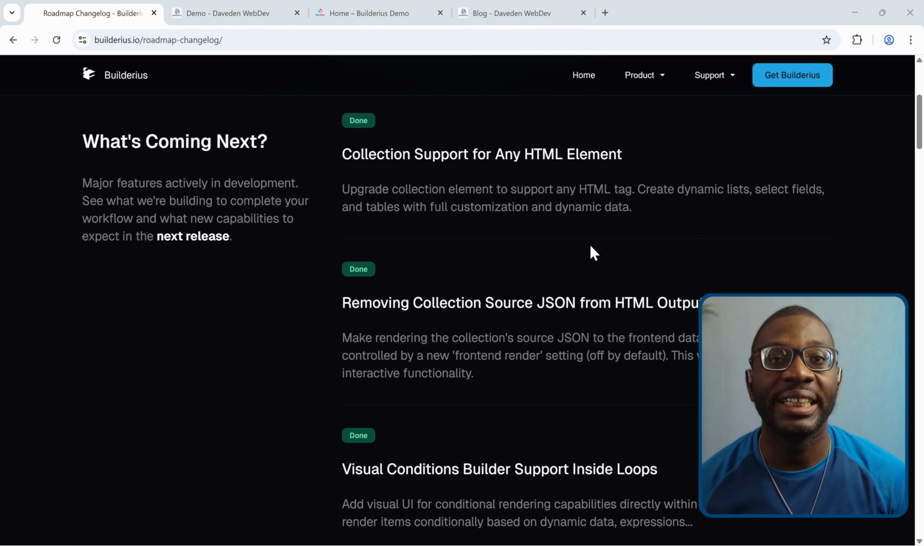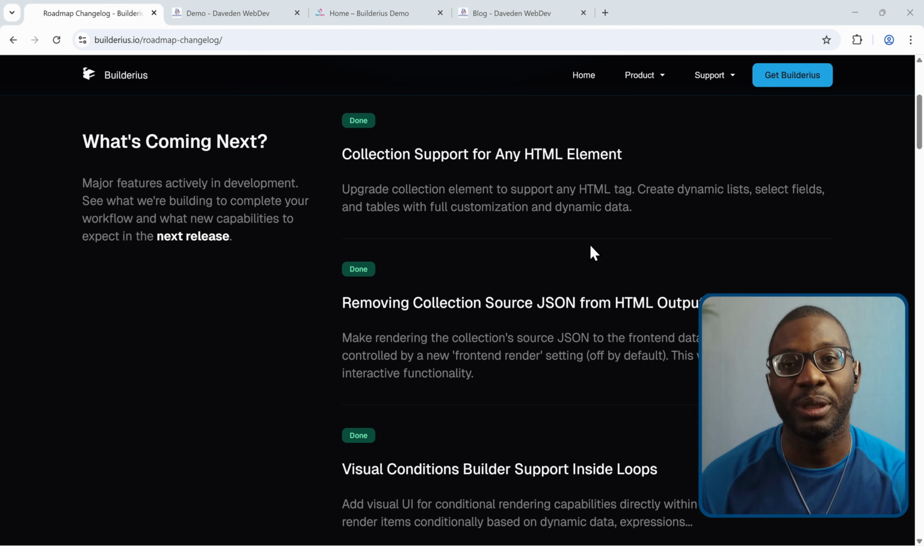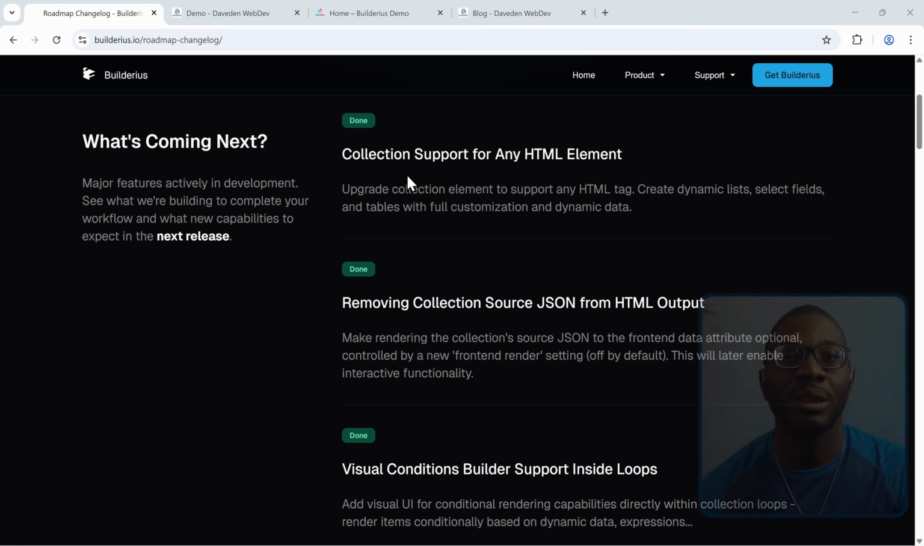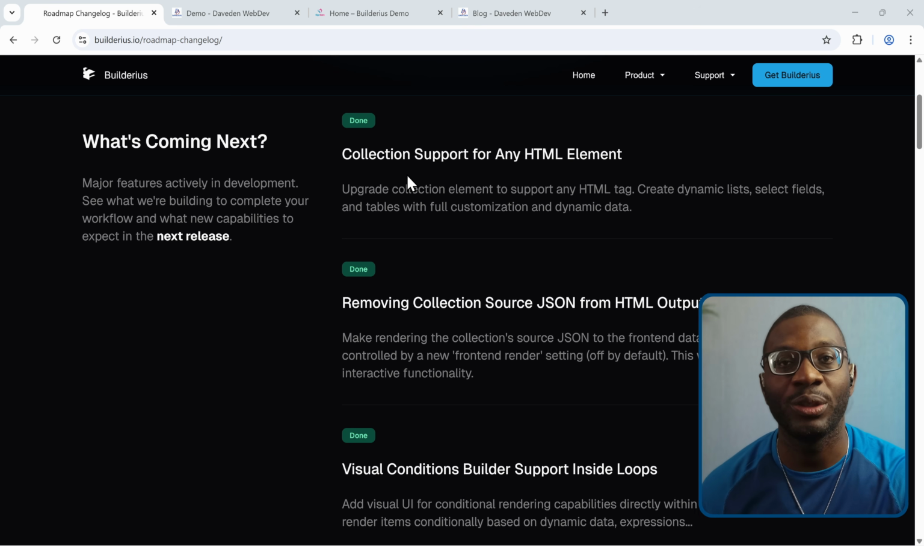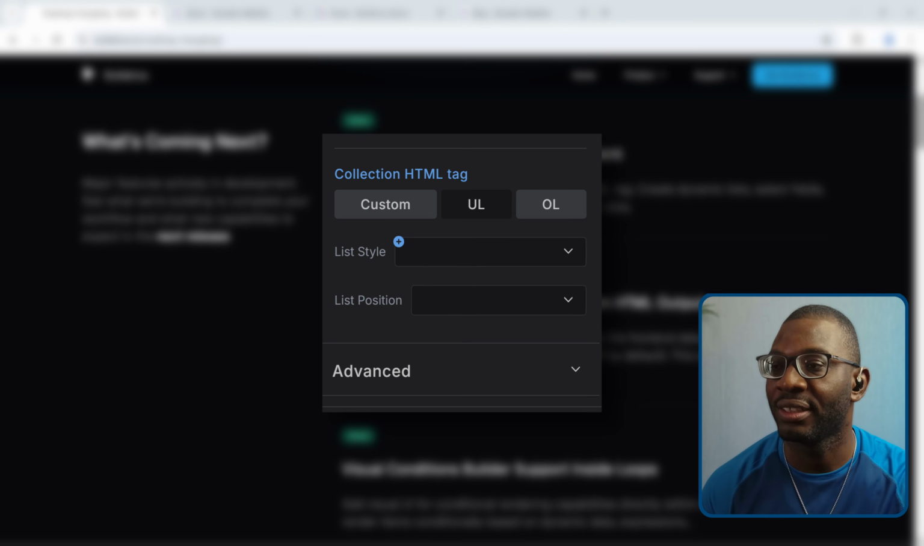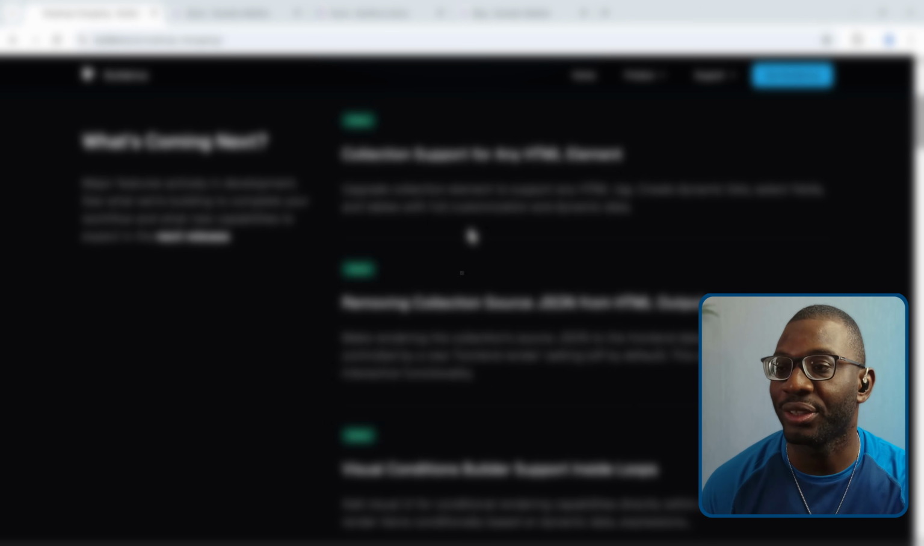Let's begin by taking a quick look at the Builderius roadmap. I'll leave a link to it in the description. So first, you can see that we now have support for any HTML elements within the collection element. Previously, we were restricted to having only 3 kinds of tags. You had the UL, OL, or a custom tag. But now we can use any tag of your choice.